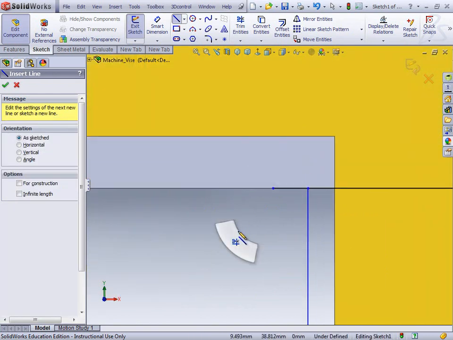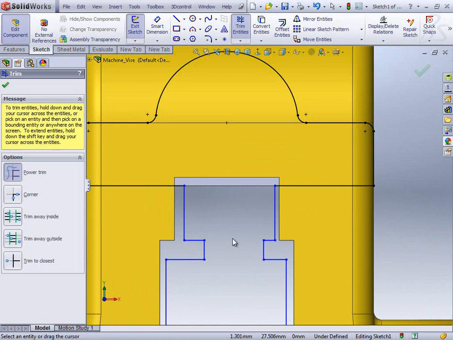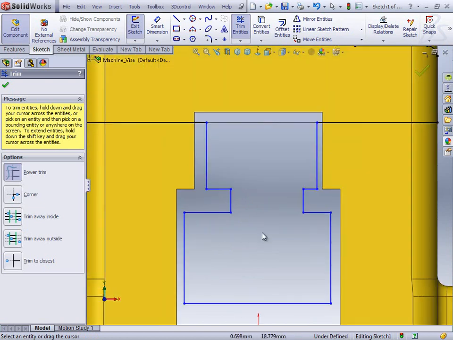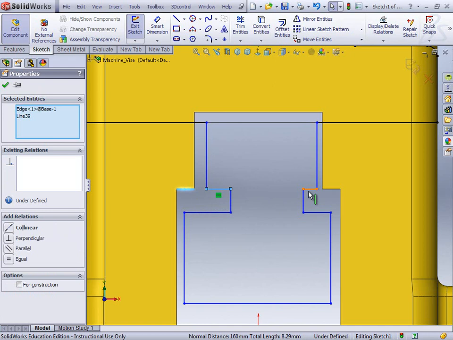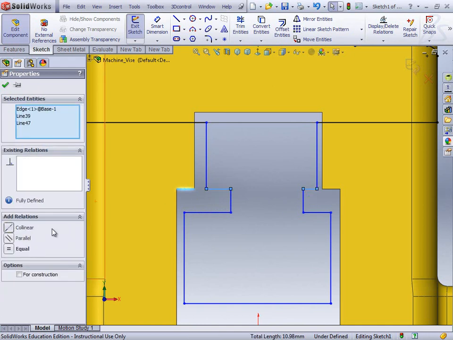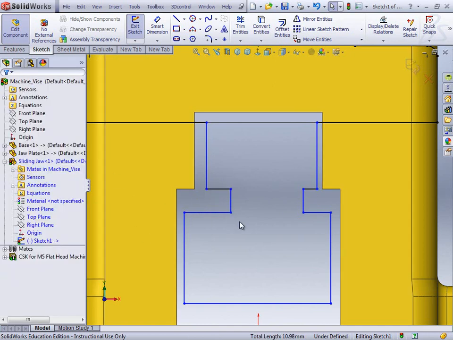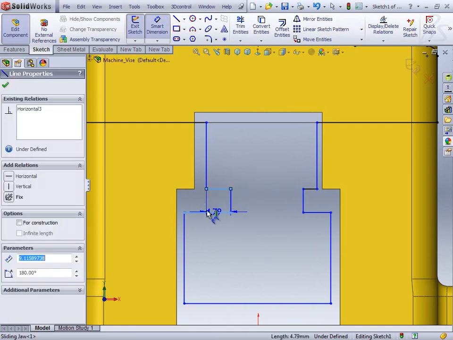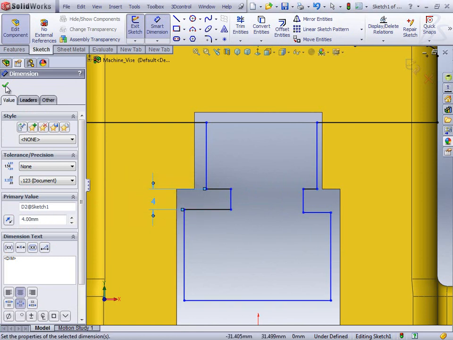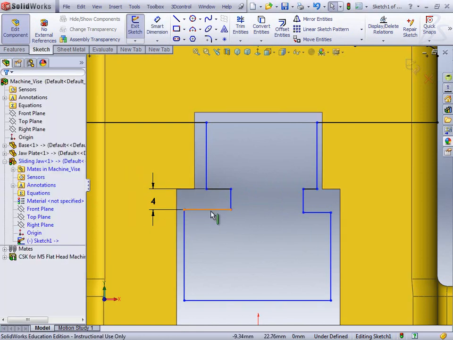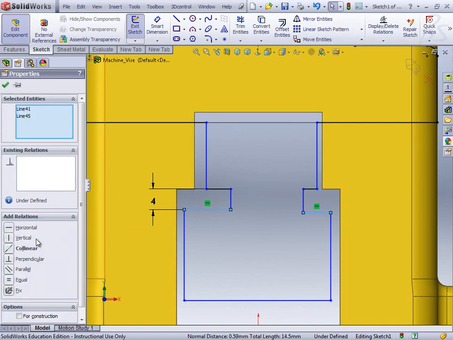Now I'll just trim off this little tail here. And you see we're a little bit astray and a little bit out of place, but we'll fix that up now. At this stage, I suppose the first thing I can do is select those 3 lines and make those all collinear. And then we can pop in a few of the dimensions. So this one is going to be 4 mil, isn't it? Yeah, and while I'm there, I might as well make that collinear as well.